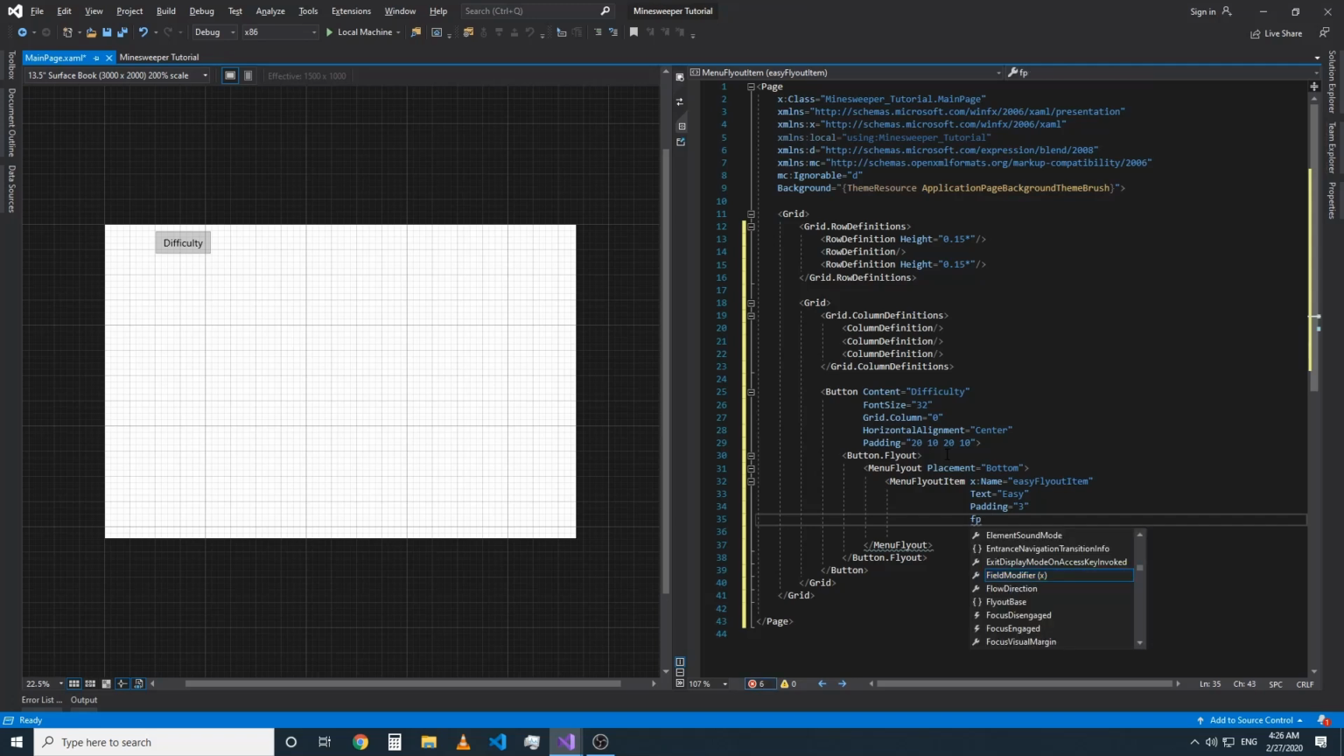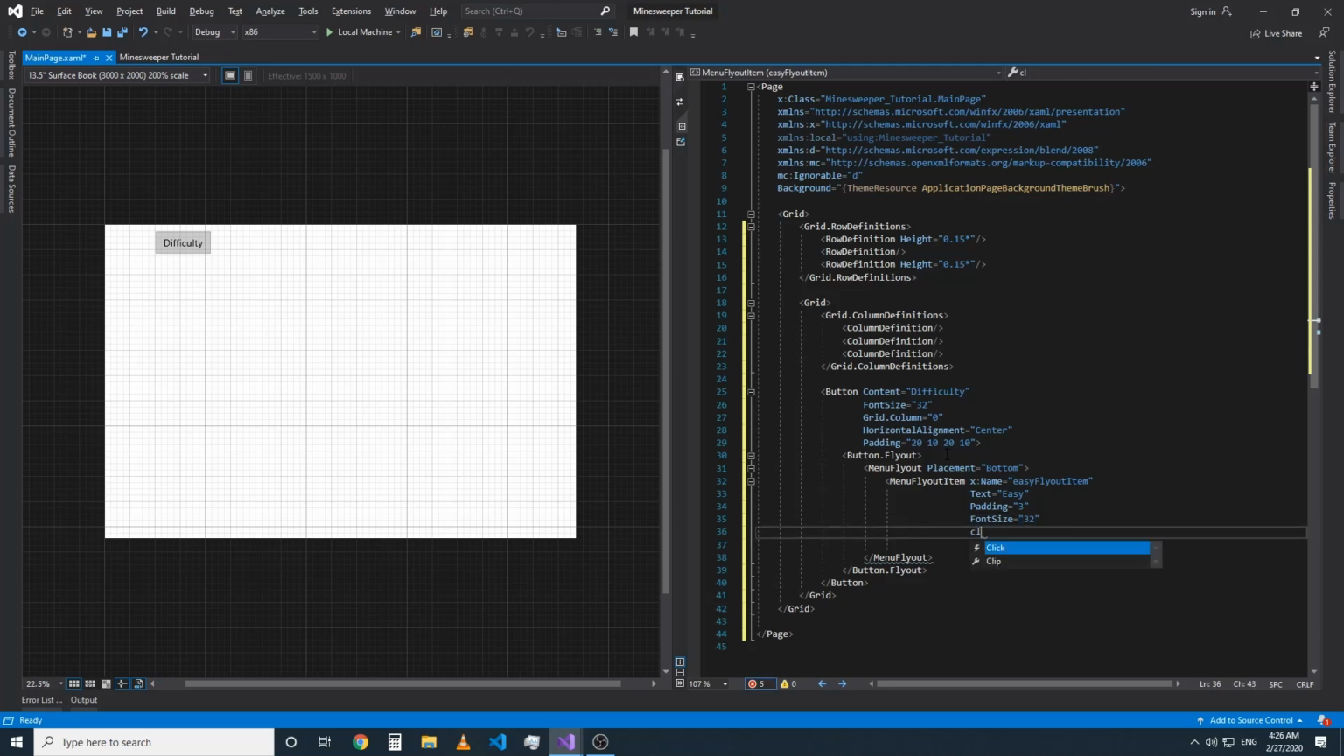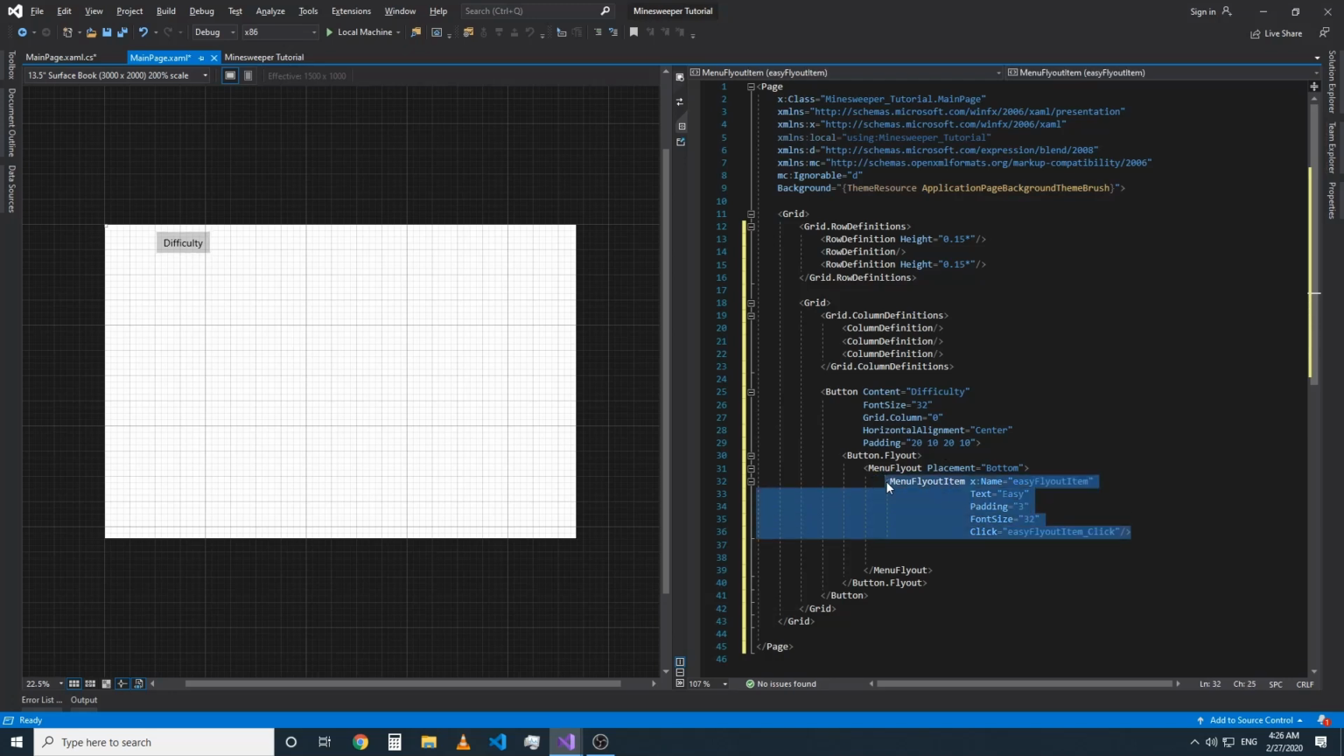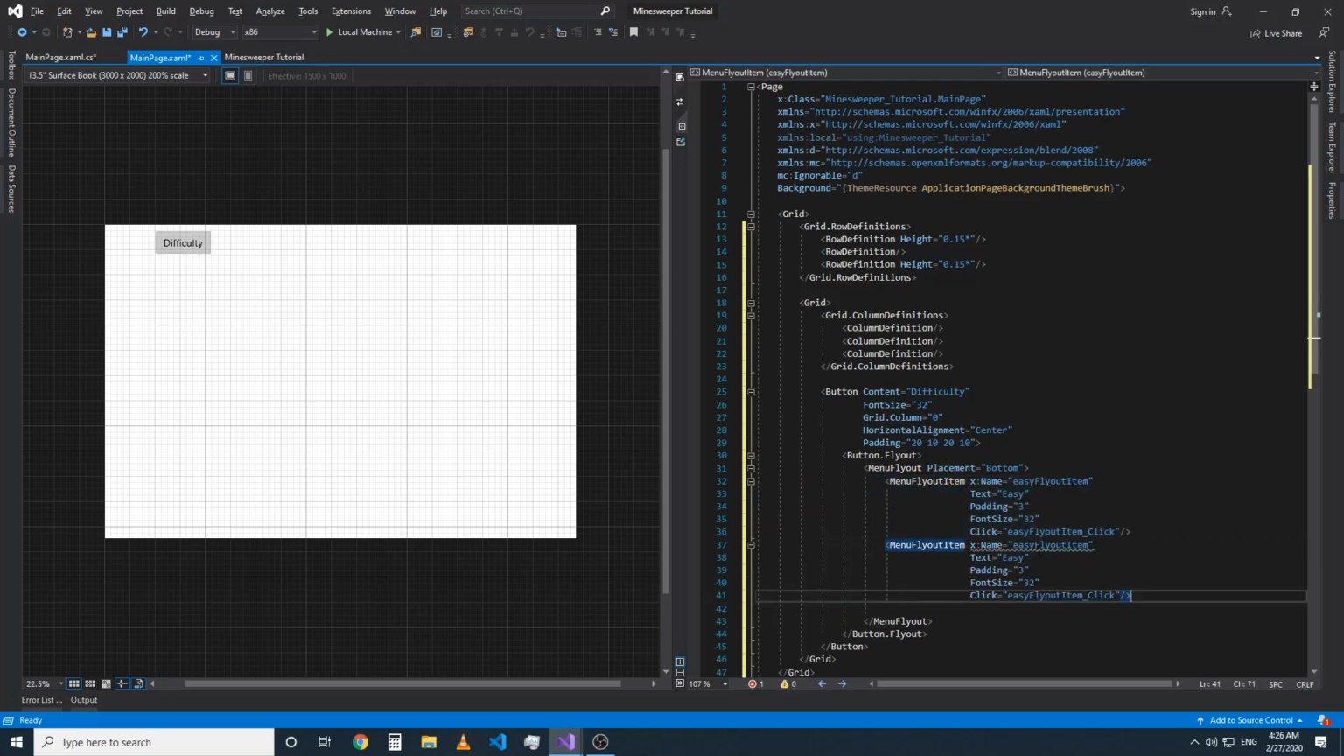So we'll give this just a 3 padding all around. Font size, we'll do 32, just the same as the button. We'll do a click event, if I can type. New event handler, which will be called this. So that's what we want. Then we'll close that. Okay, so here is we'll just copy this. Okay, and then we'll do medium.